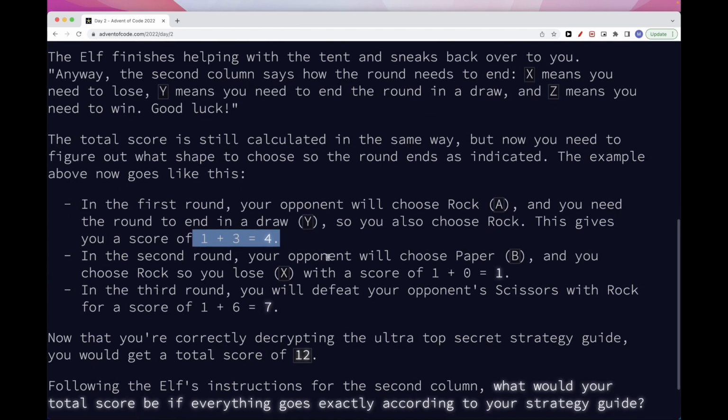So B X, that means X means I need to lose. And my opponent has paper. Okay? So that means I need to have rock, X, so that I lose. And so lose is 0 and X is 1.